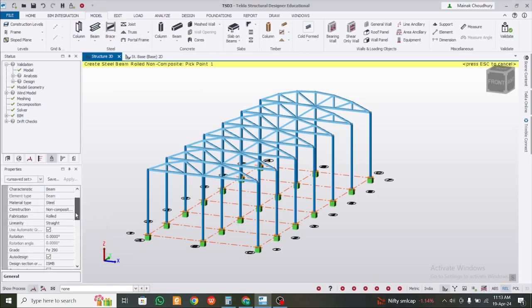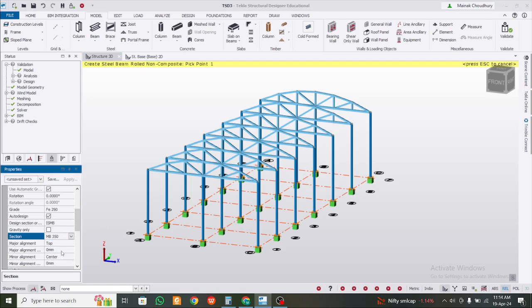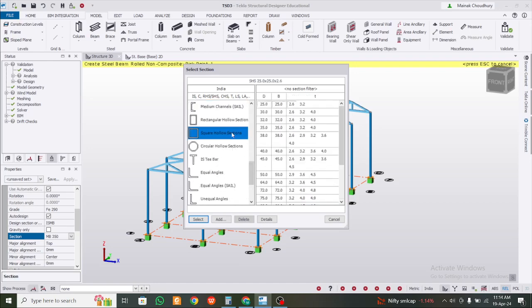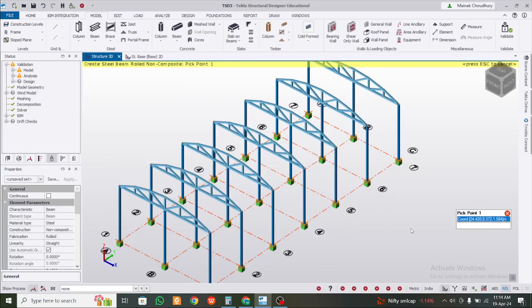Here let's go FE 290, that is fine, and for the section for the purlins, we can go with the same type of sections as well. Square hollow sections, you can go for the purlins as well. So let's go 25, like it will be 1 inch into 1 inch per purlin. So this will be very suitable here.